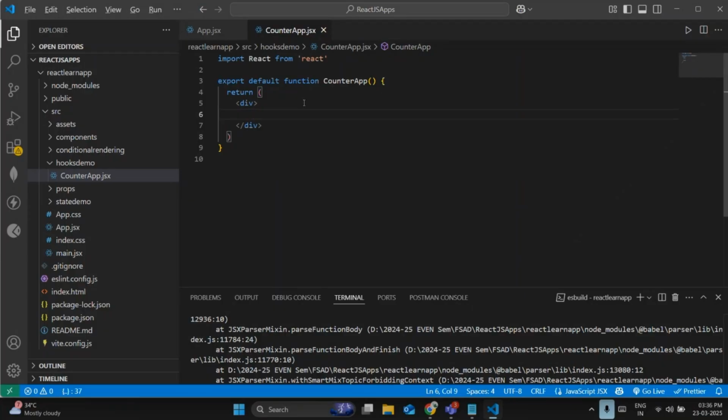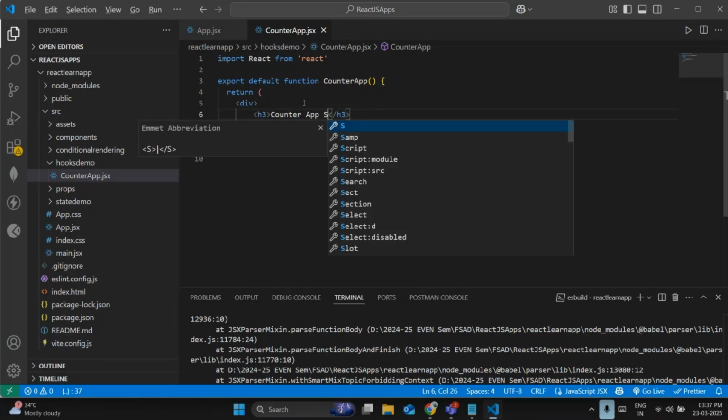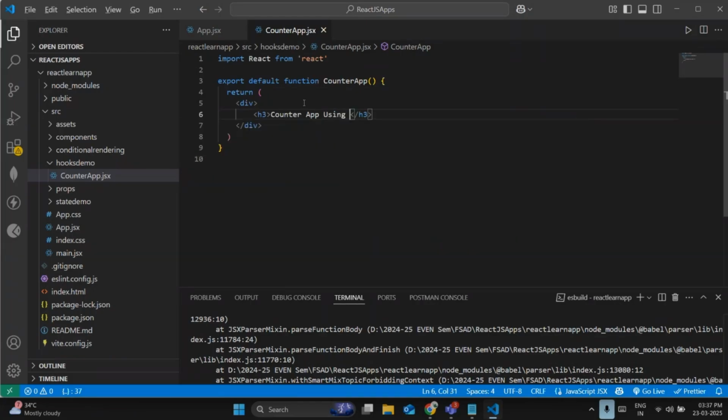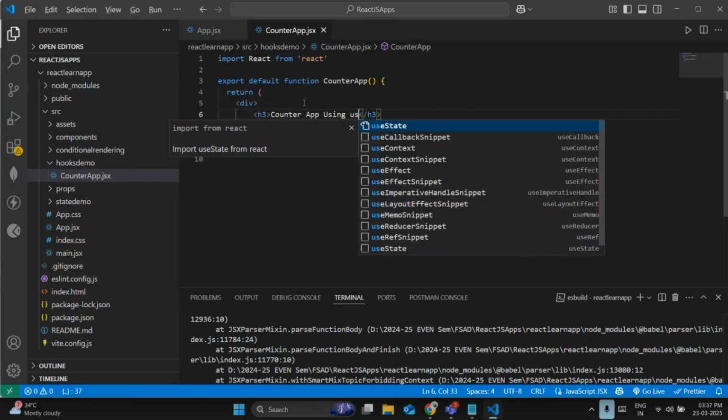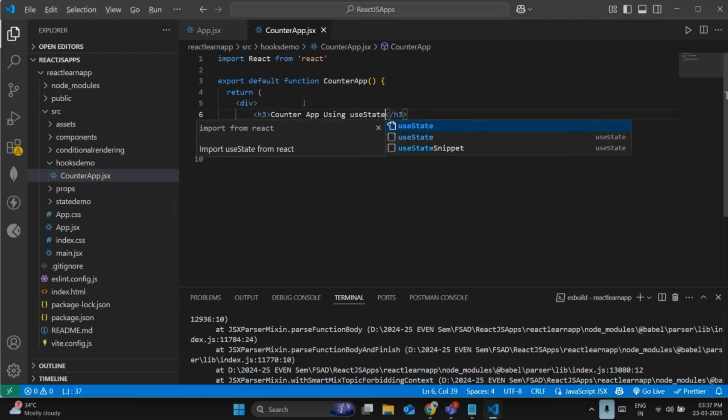So let me write some basic code. Let me use a div. Let me write some code like the heading: Counter app using useState. Okay. Next, let us all try to use the useState now.